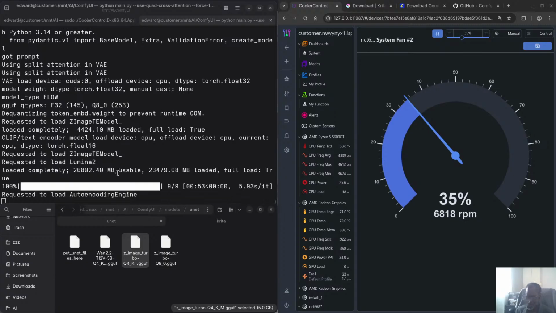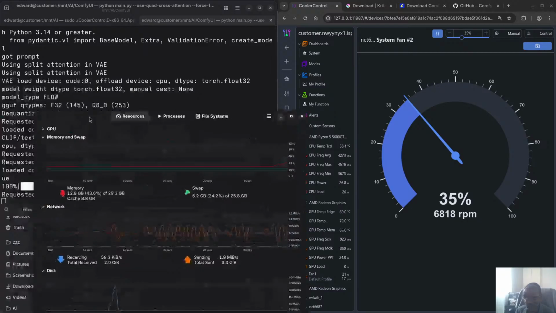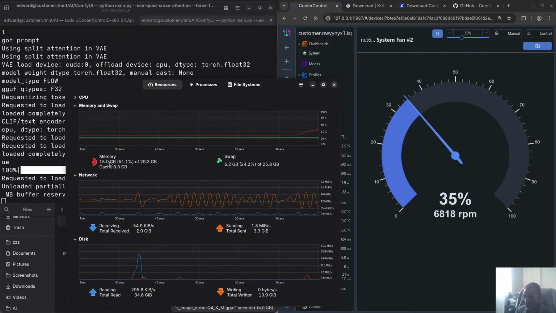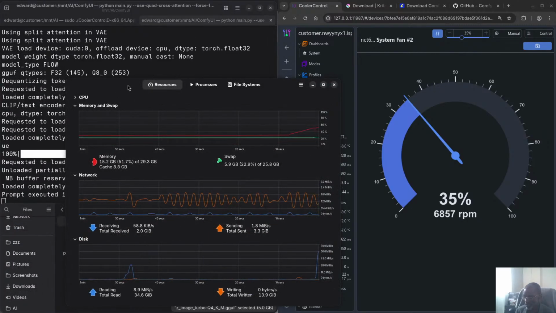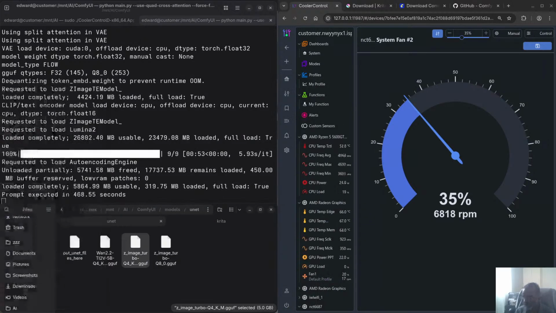Okay, so this is finished. Oh, the RAM here went up again. This is because it's offloading to the CPU. You can see the RAM actually went up here again. Is it finished? Oh, it finished. Okay, so it took 468, what is that, 8 minutes? And you see the GPU temperature is going down. So let's go see the result for this one.